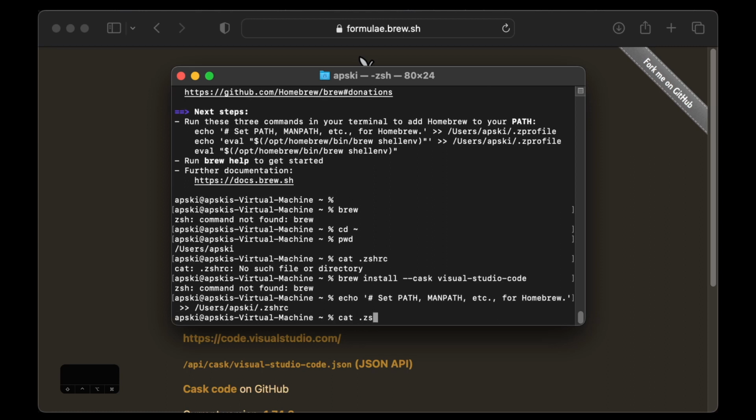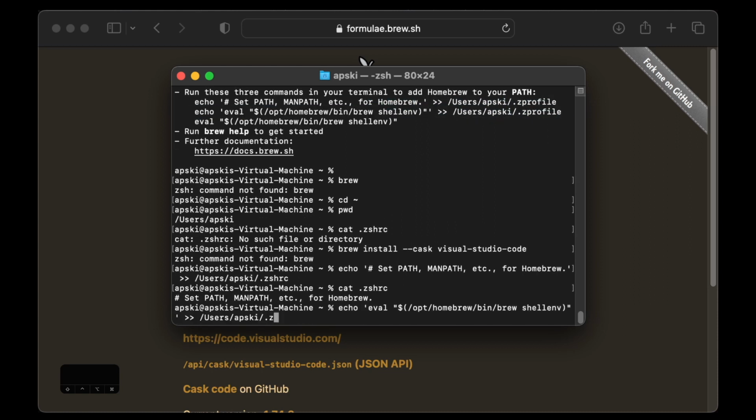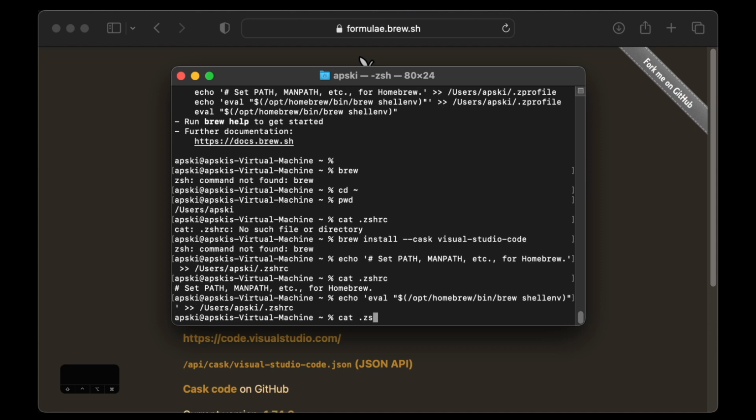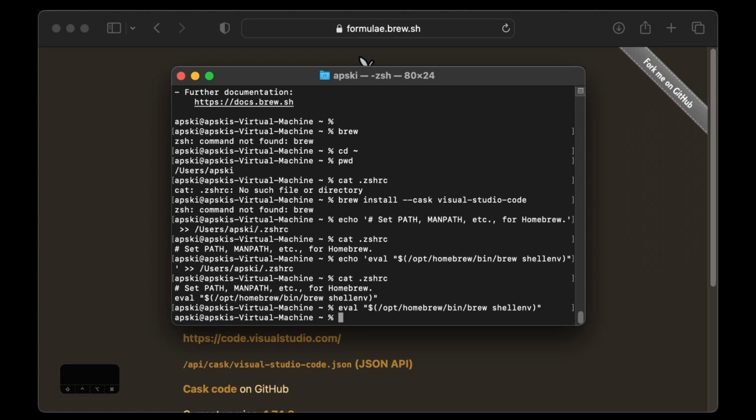Okay, and let's cat that file to see what's in it. We can see what we've added. If we run the second command and look at the output, we can see that we've added that extra line. Let's do the third and final one, and now we're ready to run Brew.